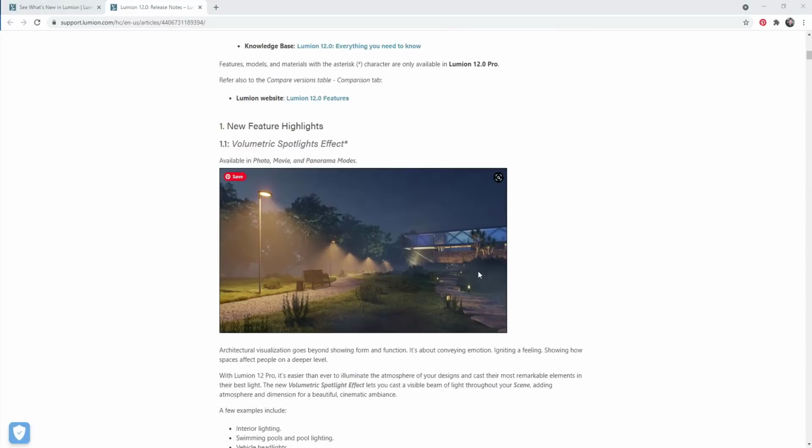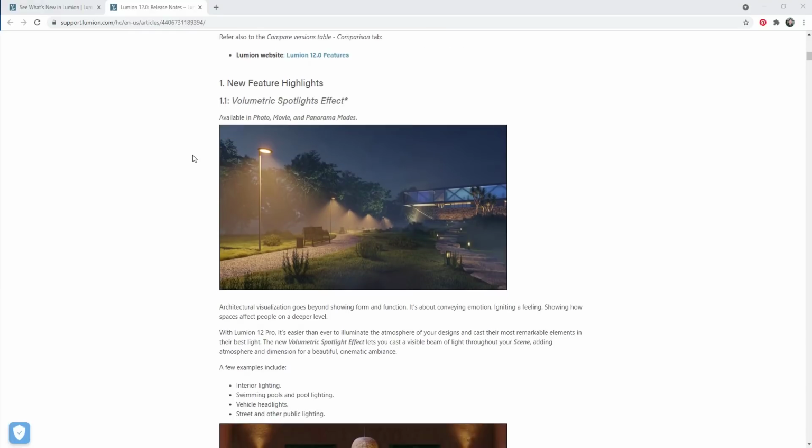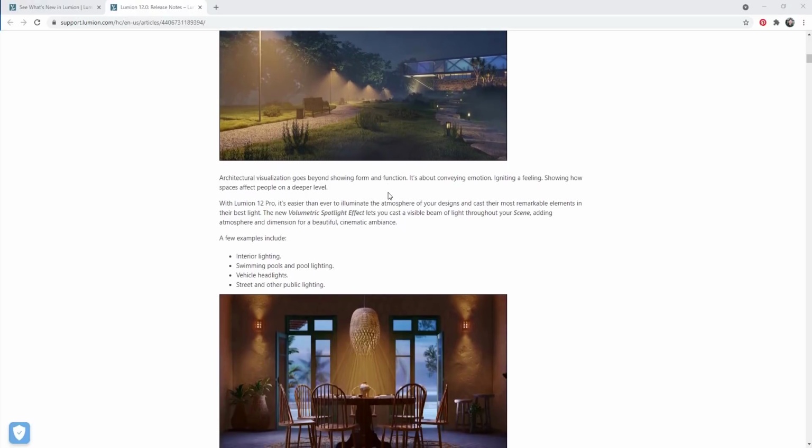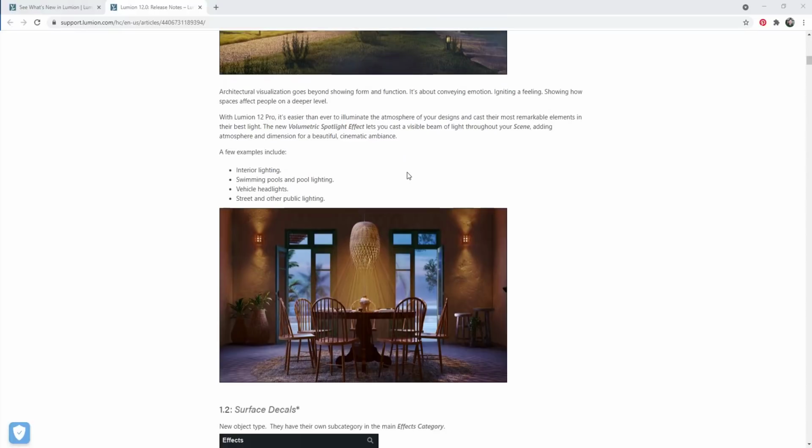All right, so the first new effect they've added is a volumetric spotlight effect. And so the volumetric spotlight effect is basically a spotlight, but it has more of an atmospheric look to it. So basically what it does is it lets you cast a visible beam of light. So it's something that you would see if it's foggy or something like that. And so we can turn that on inside of the light settings in our scenes.